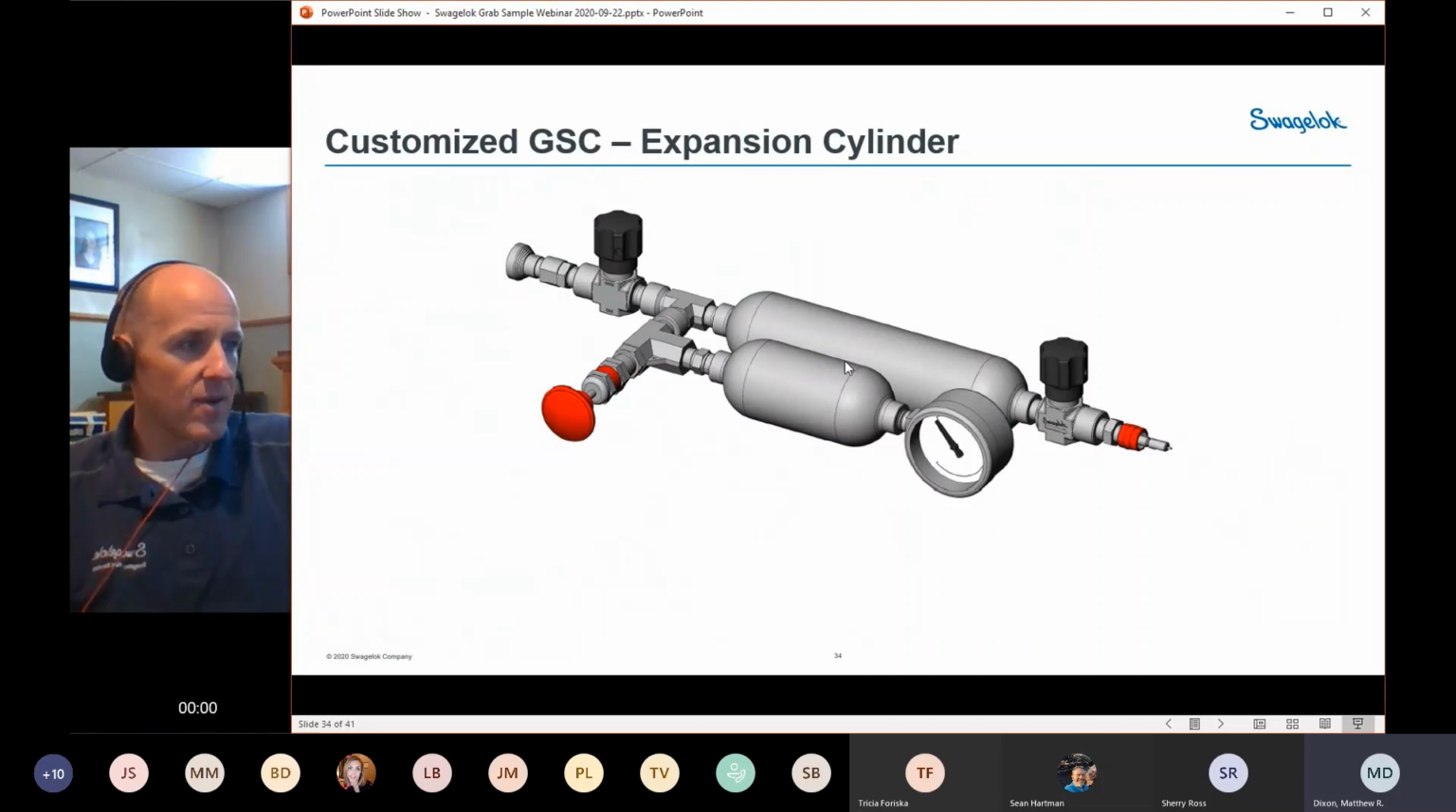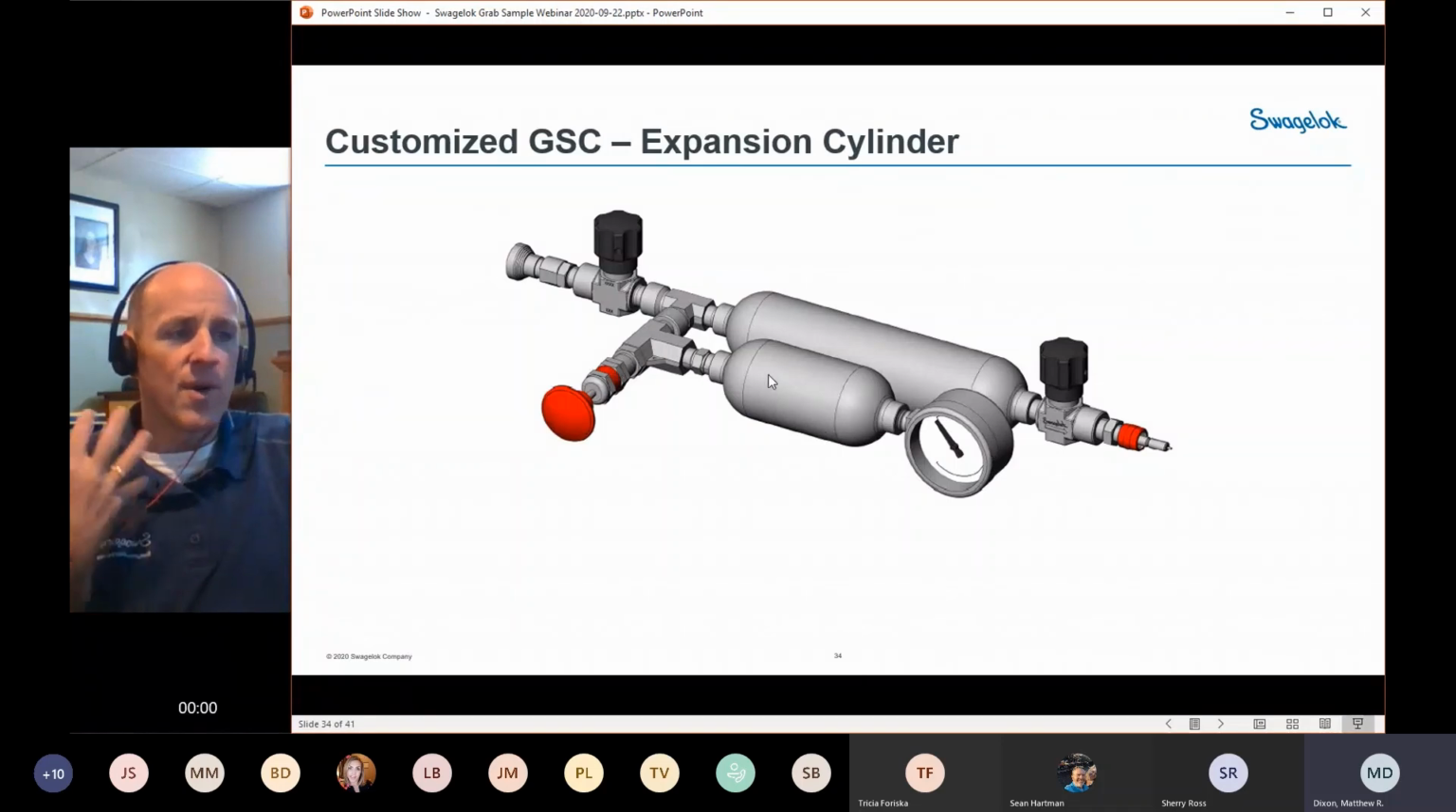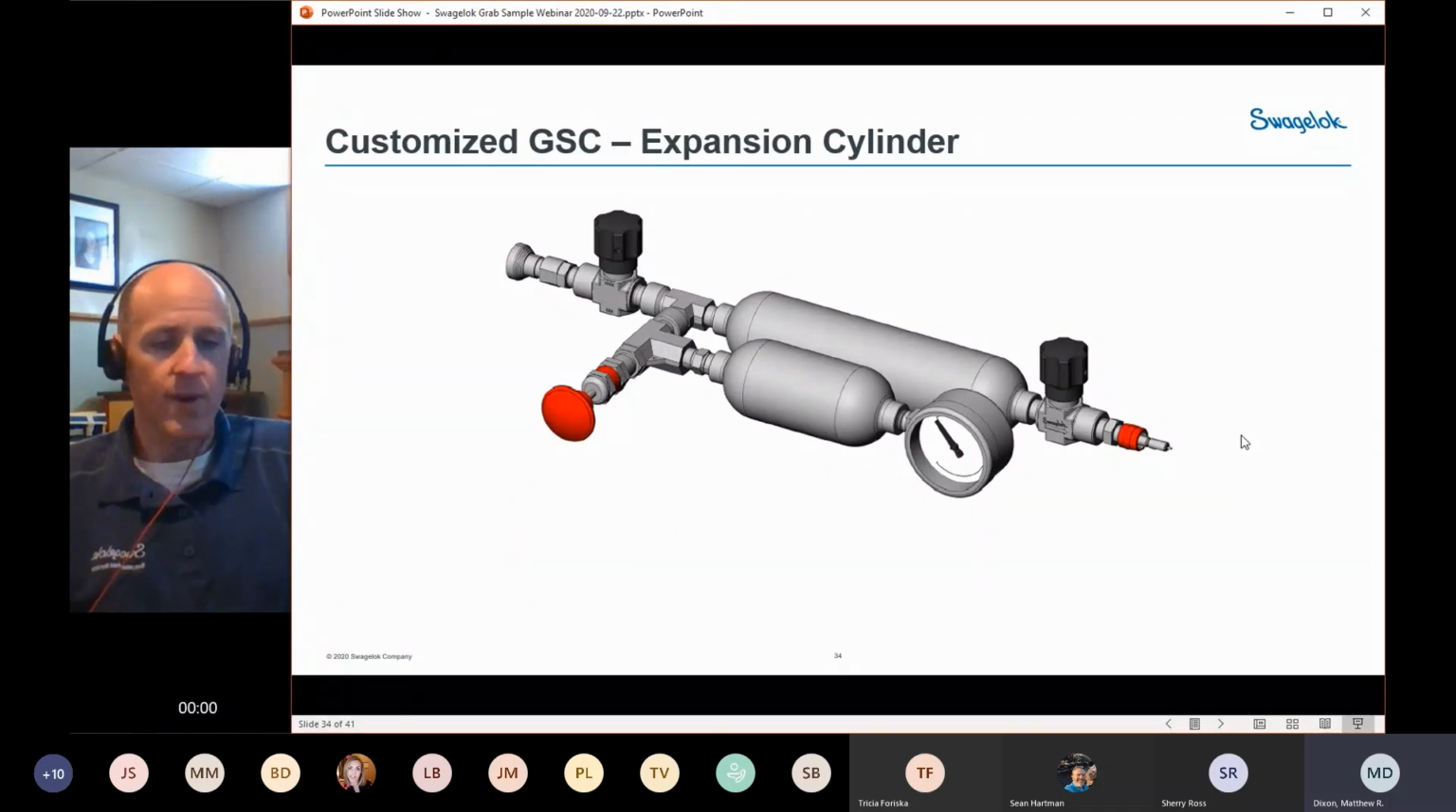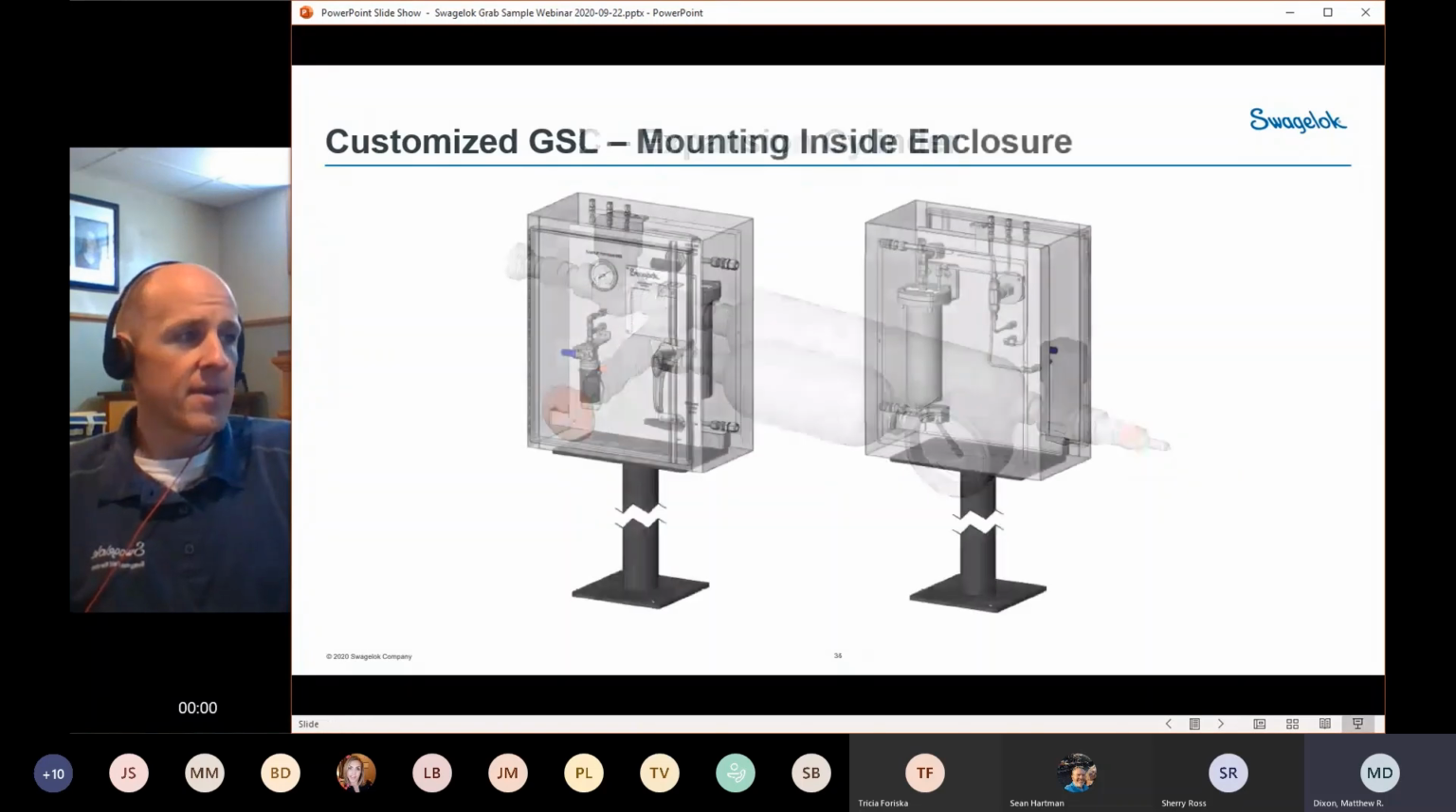So in this case, we've got that outlet of that relief valve plumbed into a second sample cylinder. And so you'll be able to see if that relief valve popped off just by the pressure gauge. You'll be able to see it there. So that's just an example of a very simple custom solution that we could do with our grab sample program.